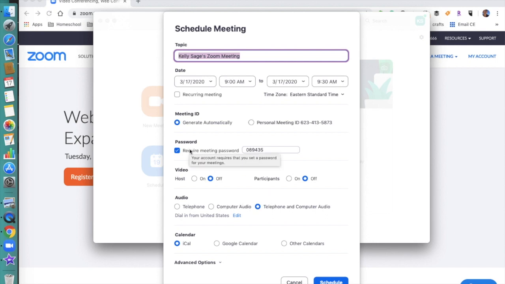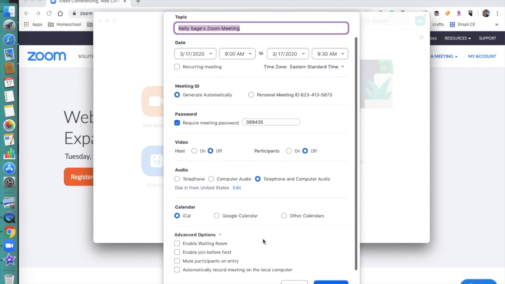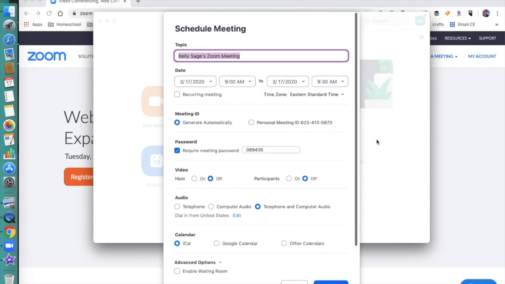With the free version, you have to require a meeting password, but know that the password is linked in the URL that you're going to be sending your students, so they won't have to log in with the password as long as they use that link. There are also some advanced options: you can create a waiting room, you can make it so that your students can join before you, you can mute people upon entry so you don't get a lot of background noise when everyone enters, and you can also record yourself. Once you're ready, you just hit schedule, and that link will be created for you so that you can share it with your students.